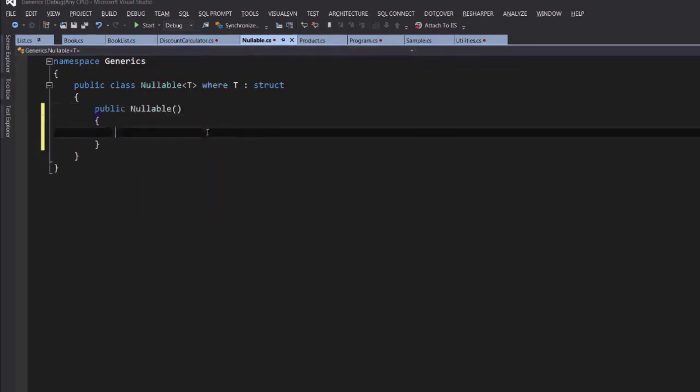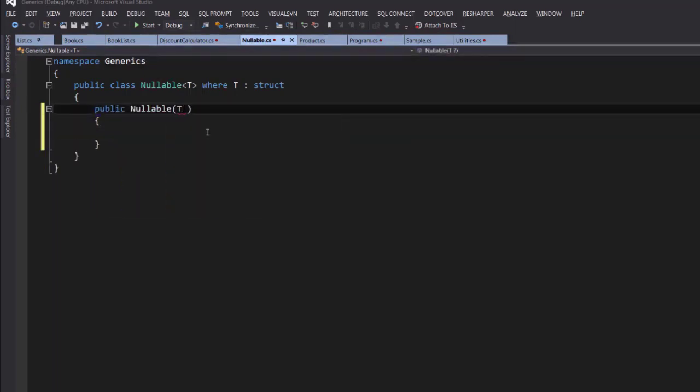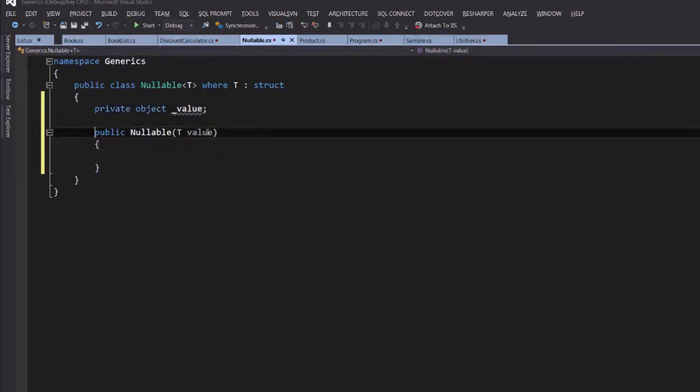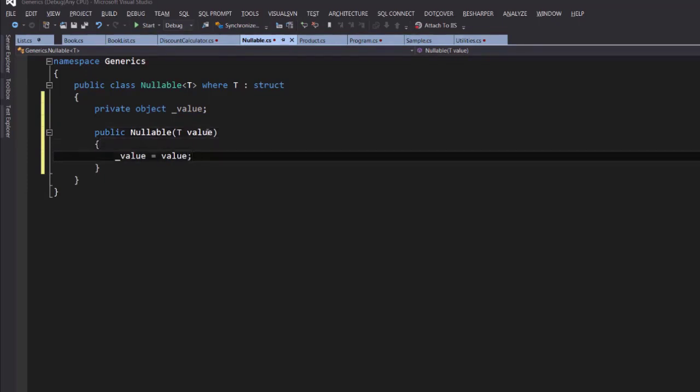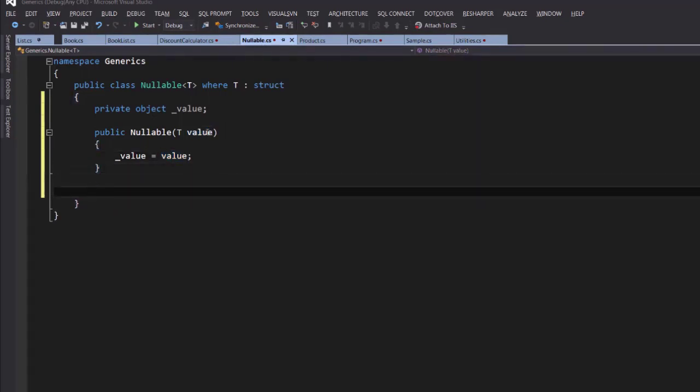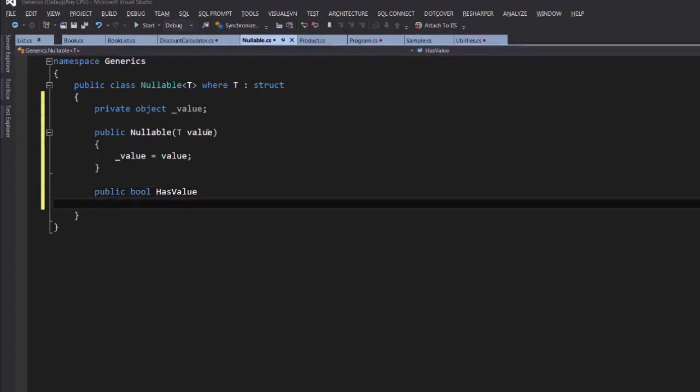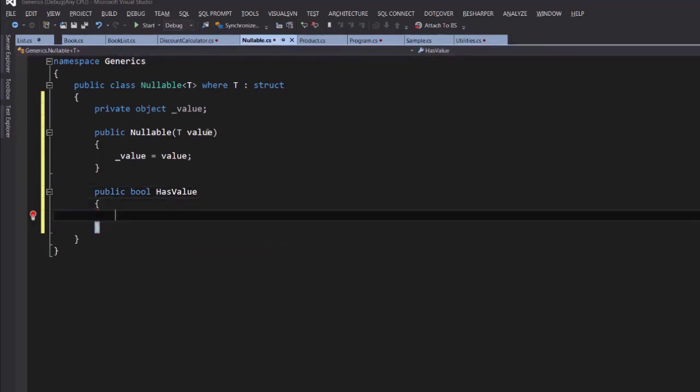So let's create a constructor here. Let's say in the constructor we can get a value, and in this class I'm going to store it as an object because I want it to be nullable. So private object value, and here let me initialize it with ReSharper. We can press Alt and Enter here, and Enter, and it automatically initializes my private field with the value passed in the constructor. Now I want this class to have a property called hasValue. So if my object has a value, it returns true. Otherwise, if it's null, it returns false.